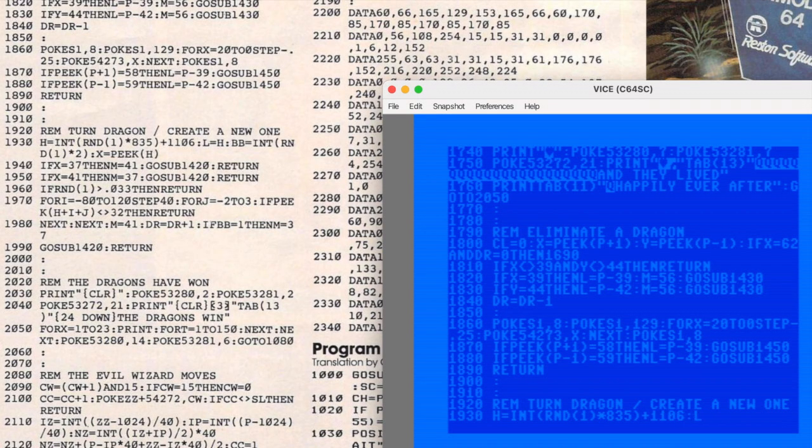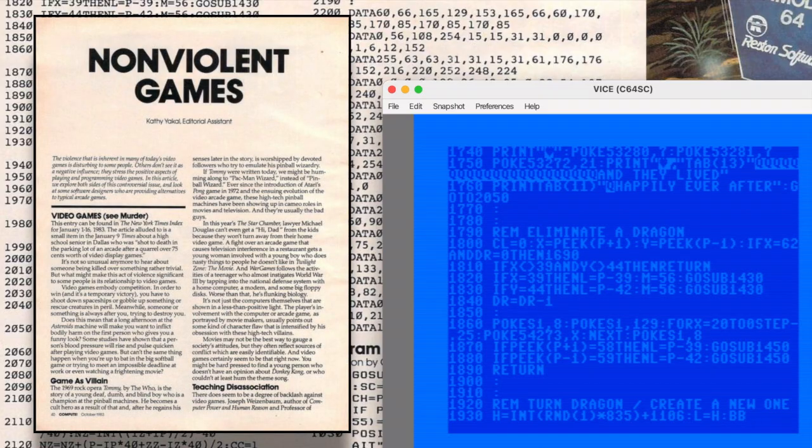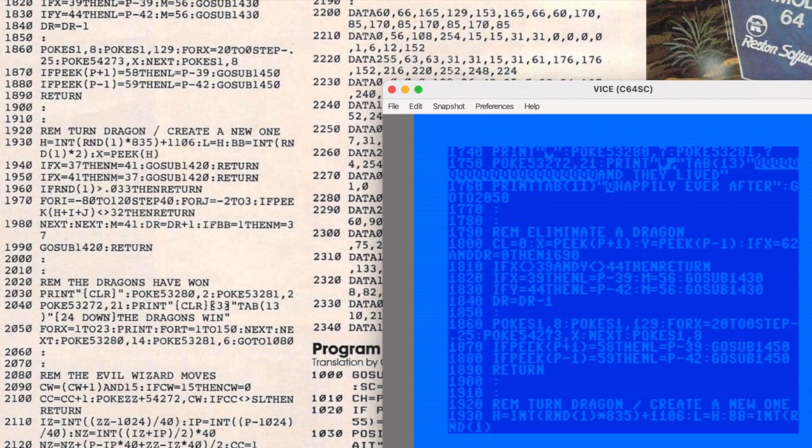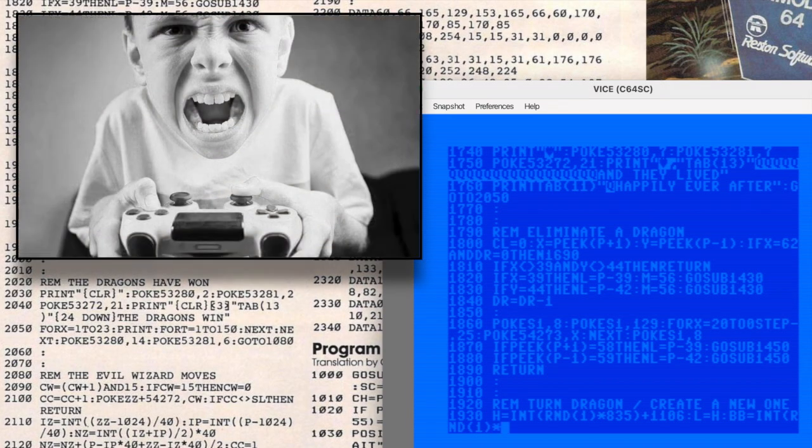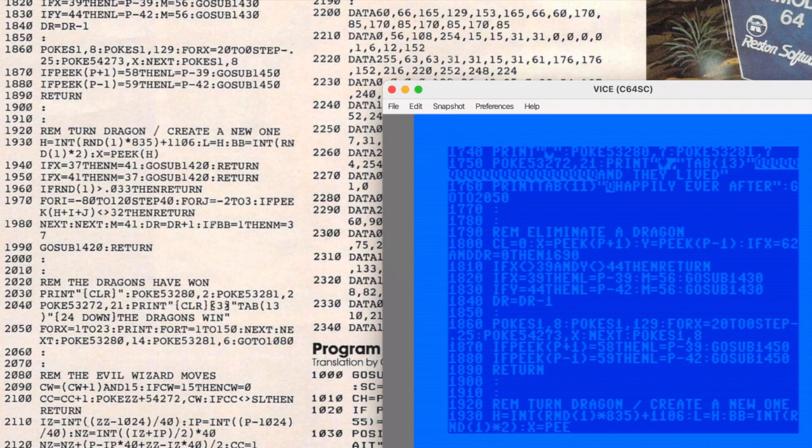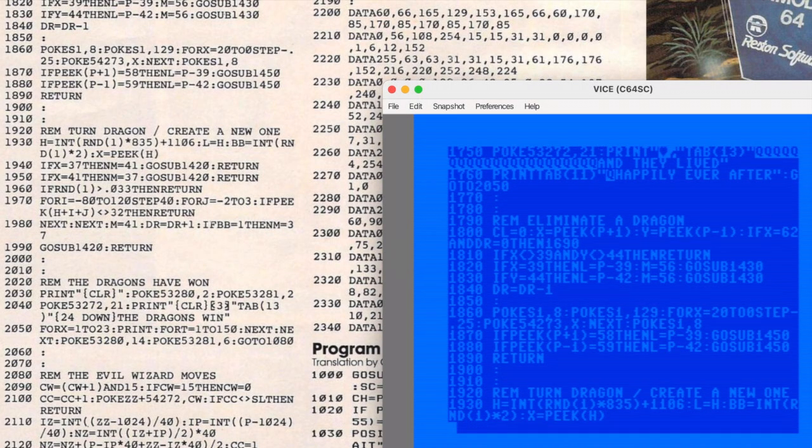Also in this issue, an article debating violence in video games. On one side, you had people convinced games were going to turn kids into homicidal maniacs. On the other, those who said games were just reflecting society, no worse than TV or comic books. And here we are, 40-some years later, still having the same debate. Though at least now we have actual data showing games don't cause violence.